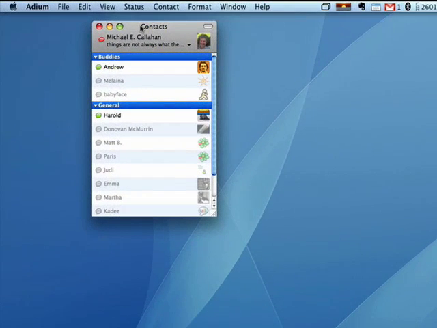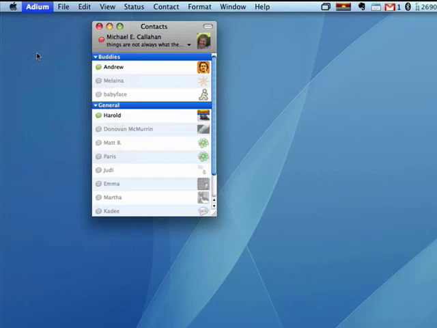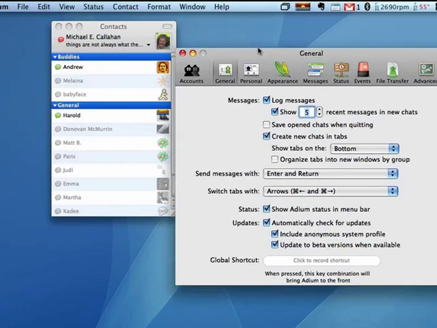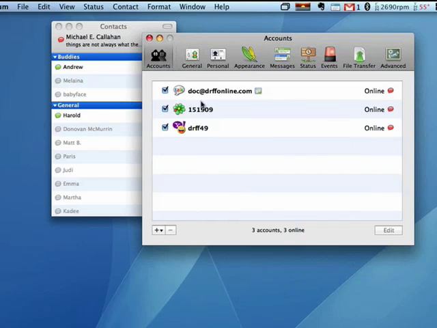Now in this segment, I'm going to look at customization, some of the preferences that you can set to make Adium behave the way you want. So under Adium, select Preferences. This dialog comes up. First one is your accounts, shows the accounts that you have set up under Adium. You can add or subtract.